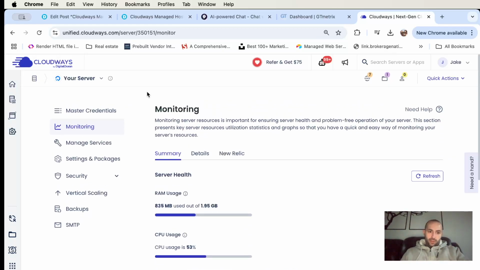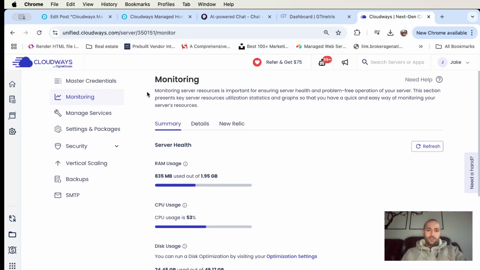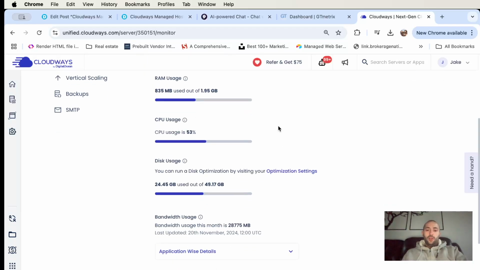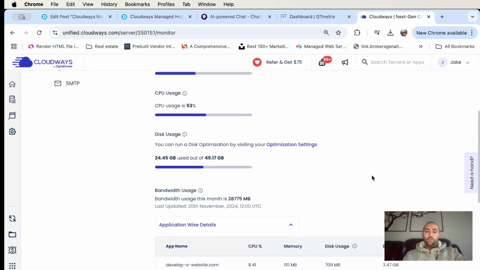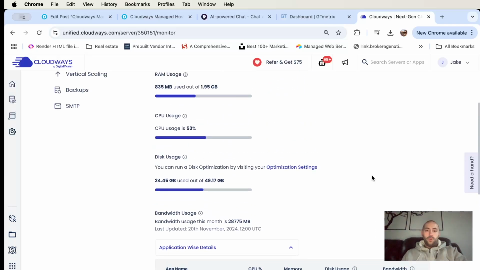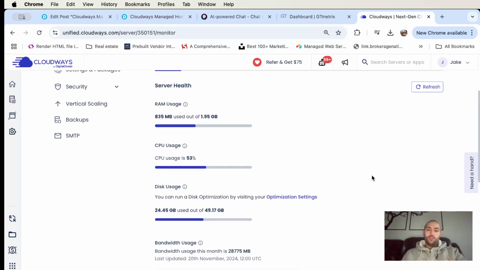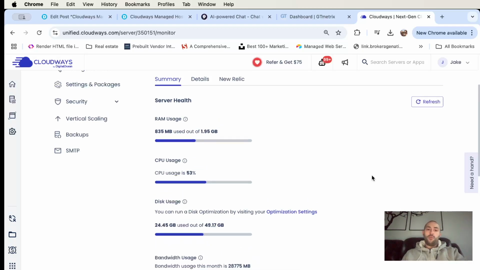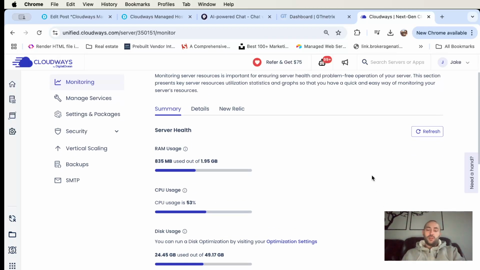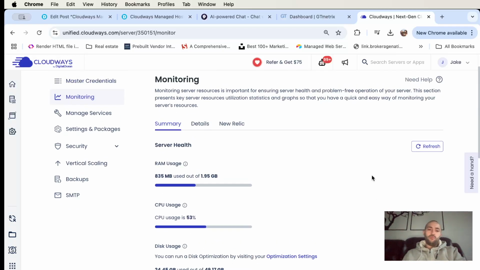Here I'm in the server settings right now, and you can check your server usage, and this is where you would decide if maybe it's time to upgrade your CPU or add more storage. You can check the applications individually and what their usage is. As you can see, I'm on the $28 a month plan, and I'm using half of my resources, which is great. So I'm using 50% of my resources.